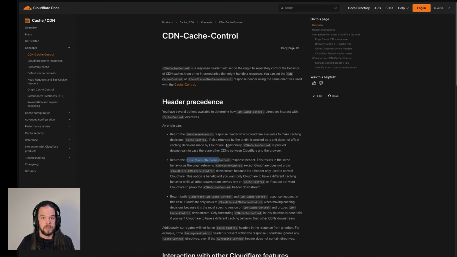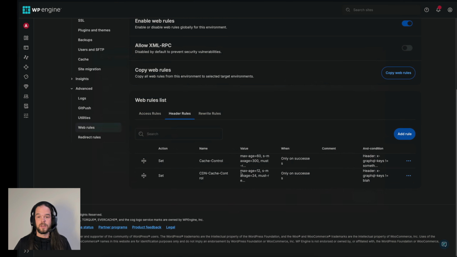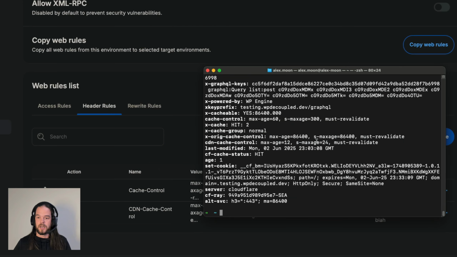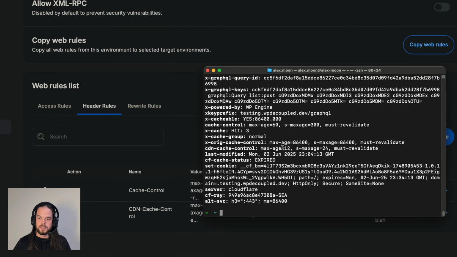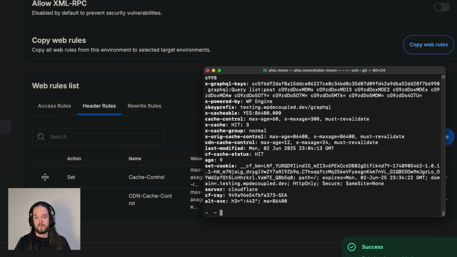I'll link to this doc in the notes. And you can specifically target Cloudflare uniquely, right? Maybe you want to add stale-revalidate information here, or something unique that only applies to Cloudflare. So go ahead and check this out. If we save that rule that targets that header, we can make that request, and we see the CDN-Cache-Control header is 1224, and then our age is going to count up to and expire at 24 seconds instead of 300.